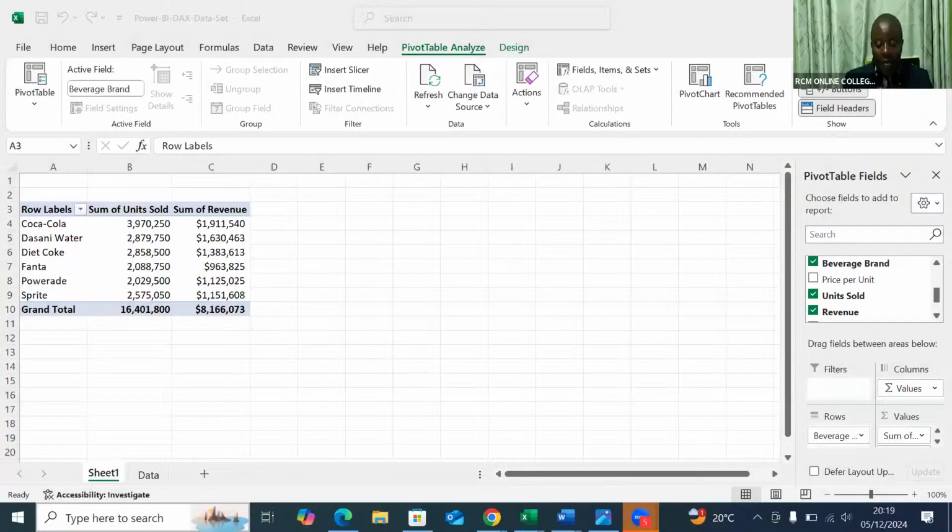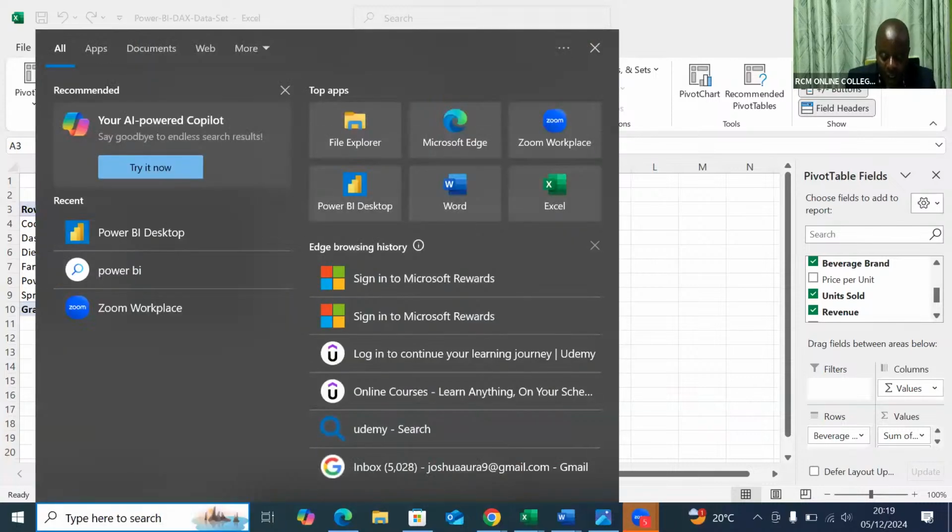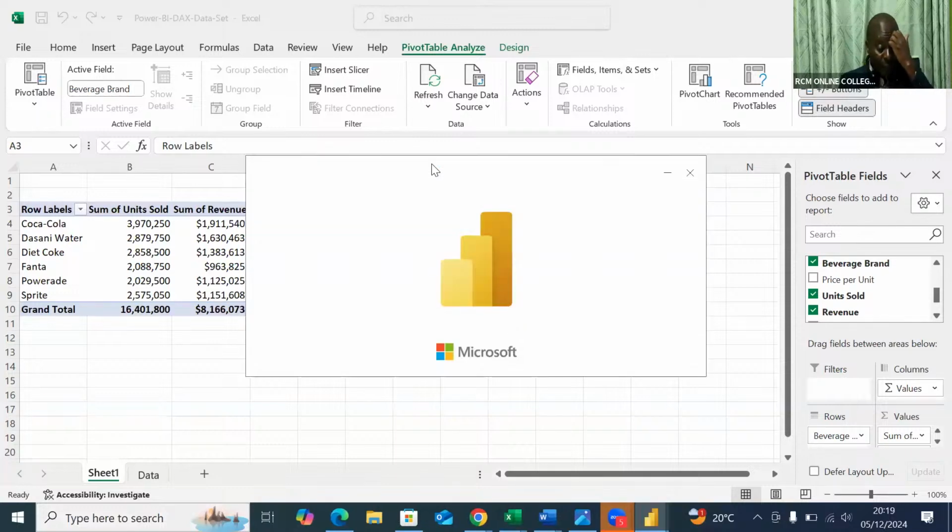And then now, ladies and gentlemen, I'll be able to come here and search for my Power BI. So I'll be able to search for my Power BI. Very nice. It's coming up. It's there.